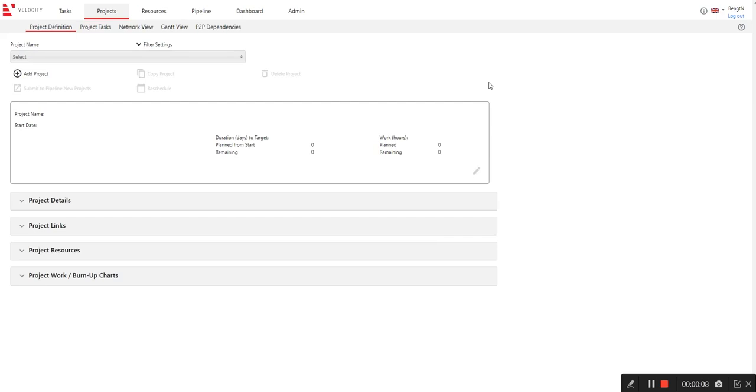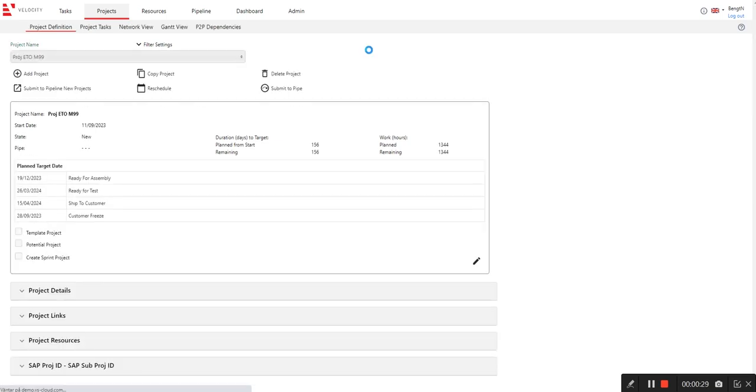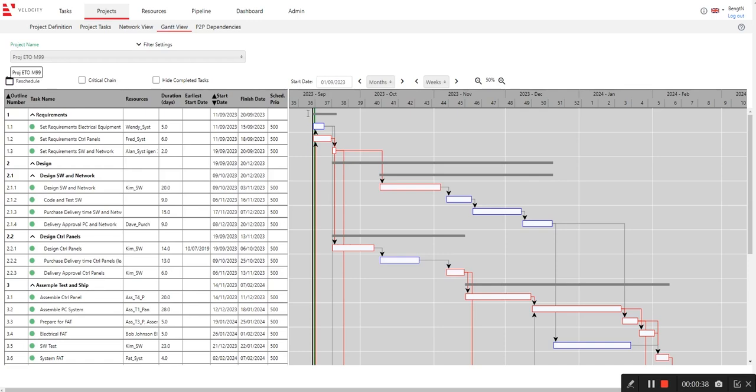Today we're going to look at how to edit plans using Velocity. All your plans are stored in the database. So just search for your plan. This one was called M99. You find it, and you get some basic data about the plan, how many hours it is and so forth. Then you can look at it as a Gantt view. So this is what we have.